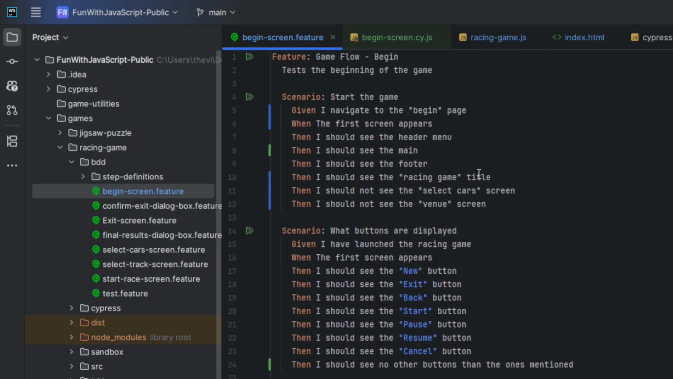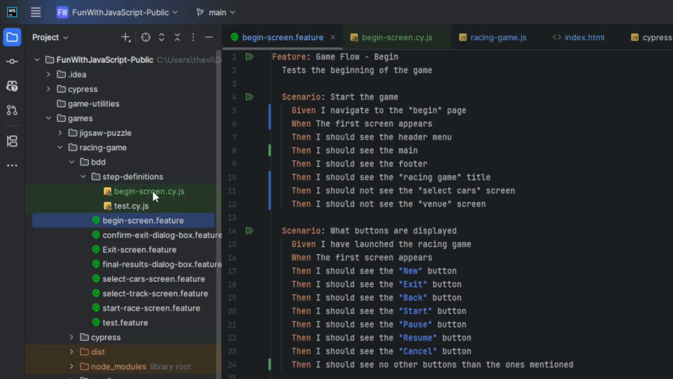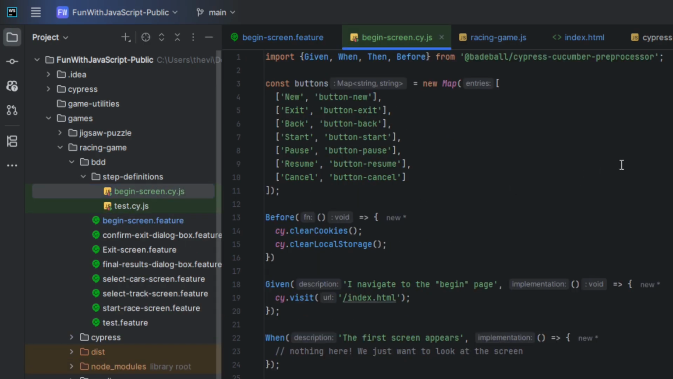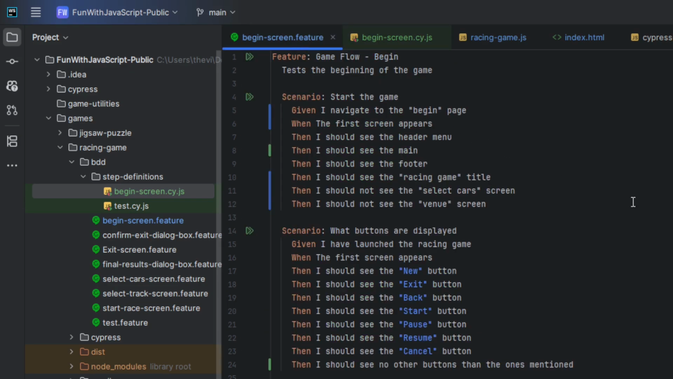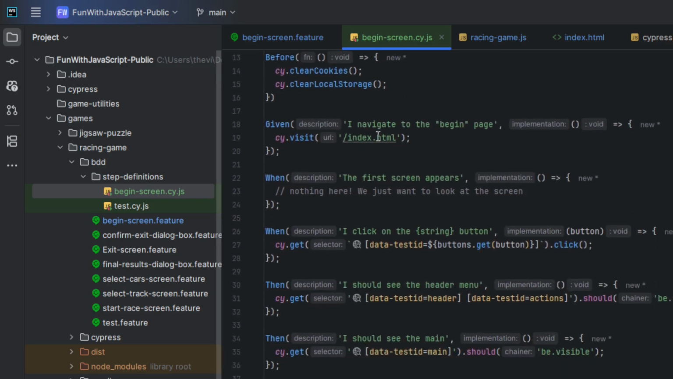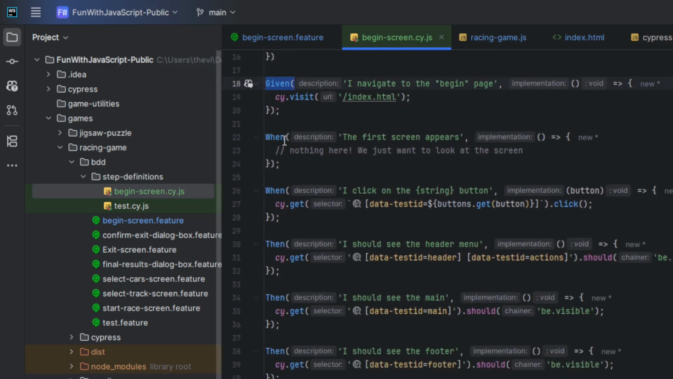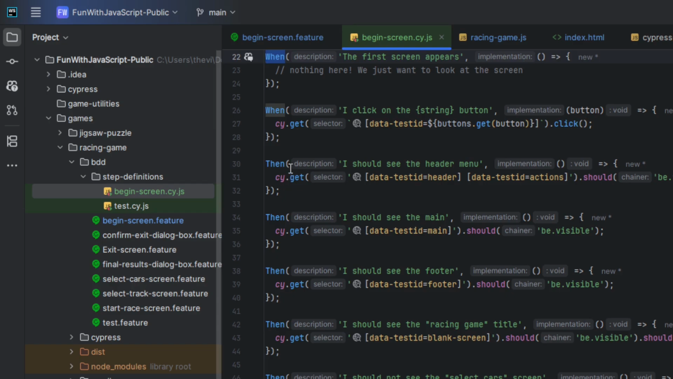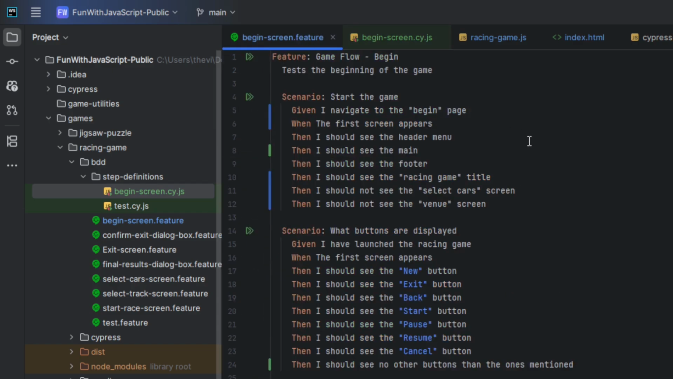So all the testing is done to a feature. How do we know, or how does Cypress know what to test? Well, that's within the step definitions. And I've got a step definition here inside beginscreen.cy.js. Basically the idea is that you also have within the step definition the given, the when, and the then. And you will match the text that is located here to the test that's located inside the step definitions.